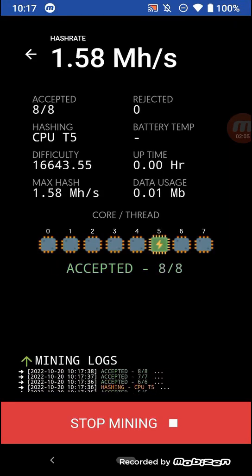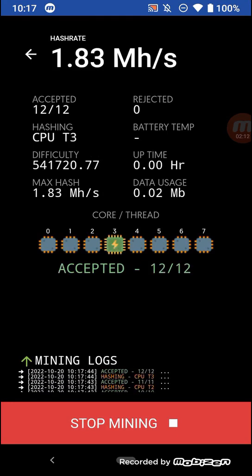The miner starts, and the average mining hash rate is 1.85 megahash per second. That's all for today.